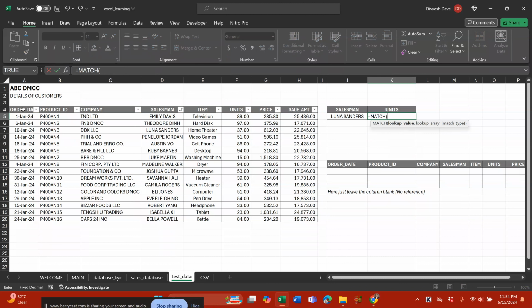Match, lookup value, sorry, lookup value is the person's name. Okay, then lookup array and comma exact match. So, okay, I wanted to check in the columns. Sorry about that, guys.